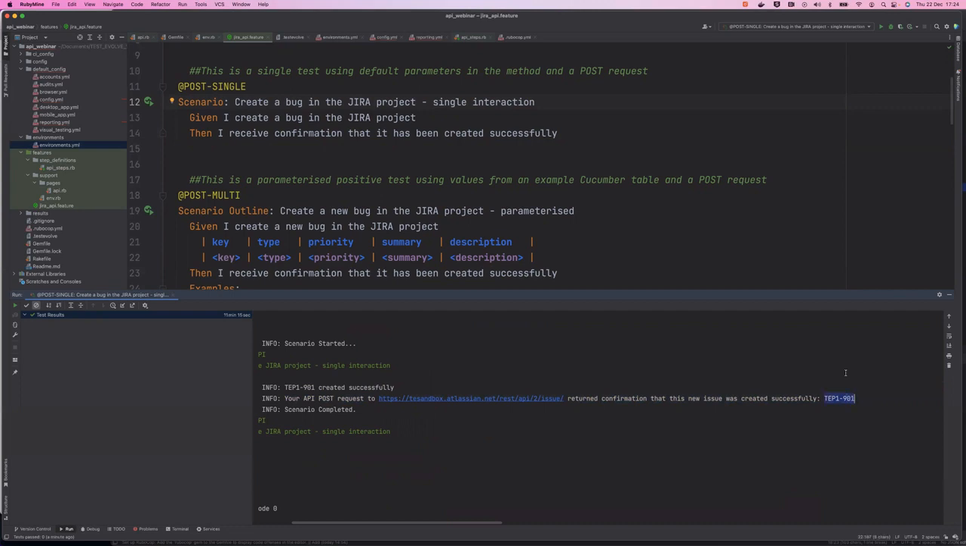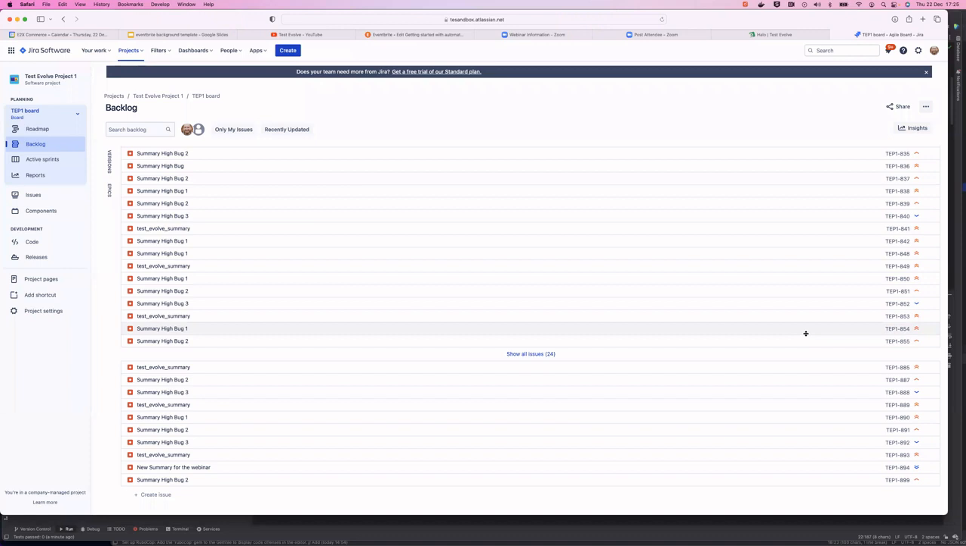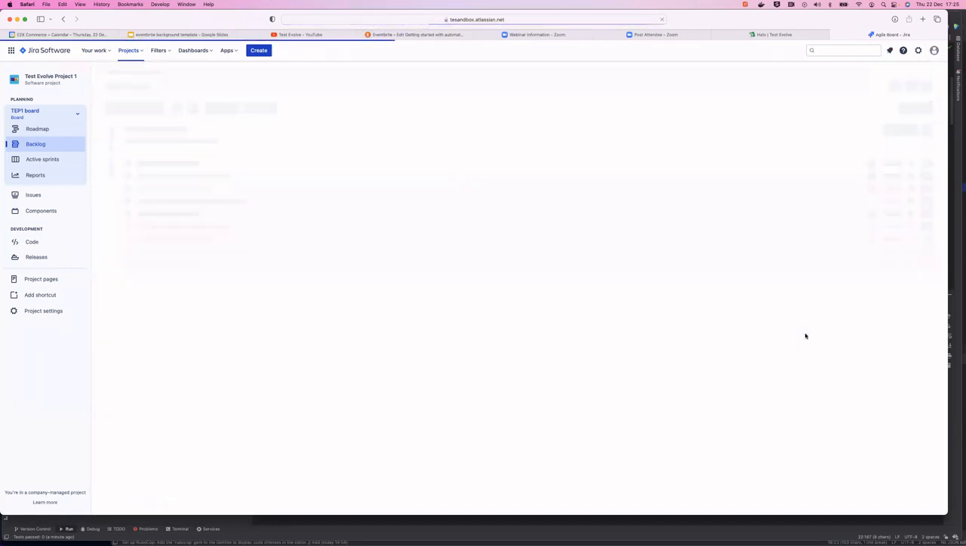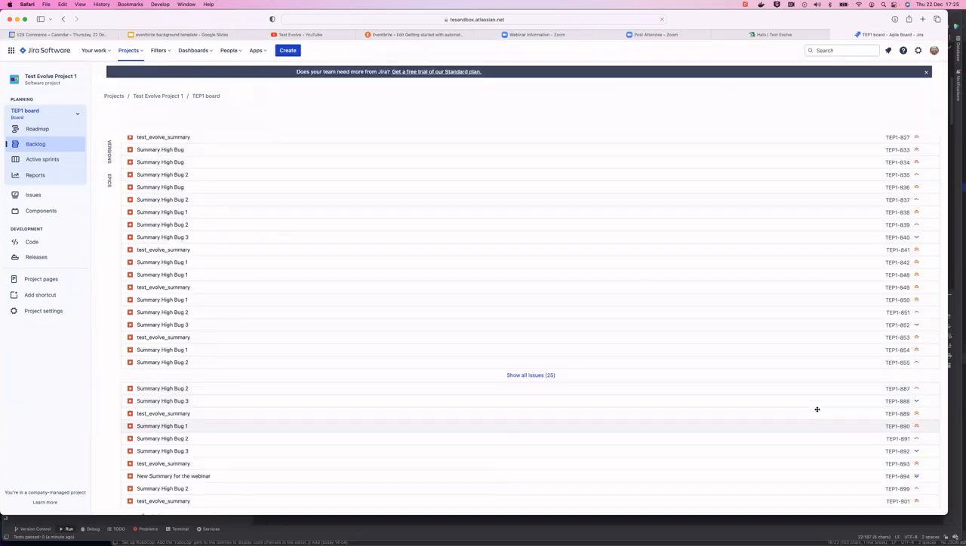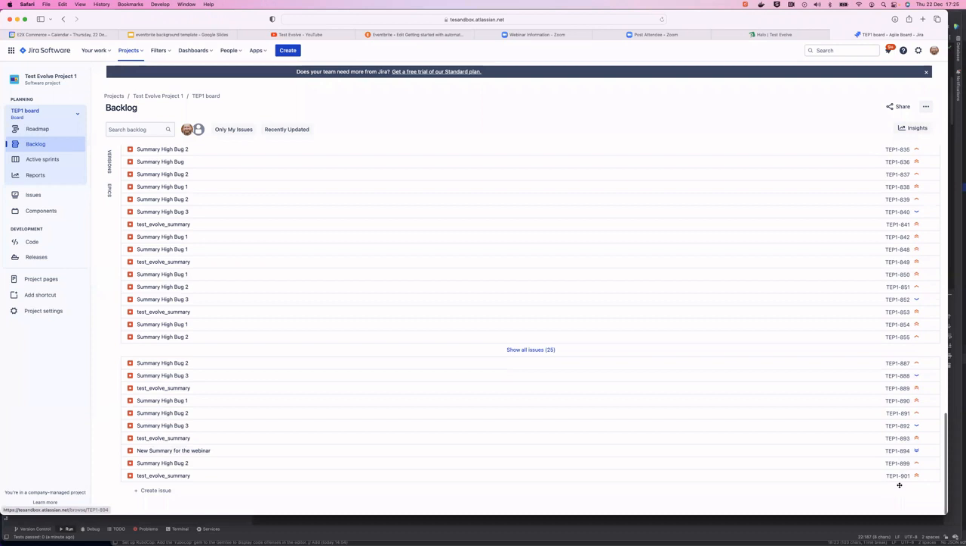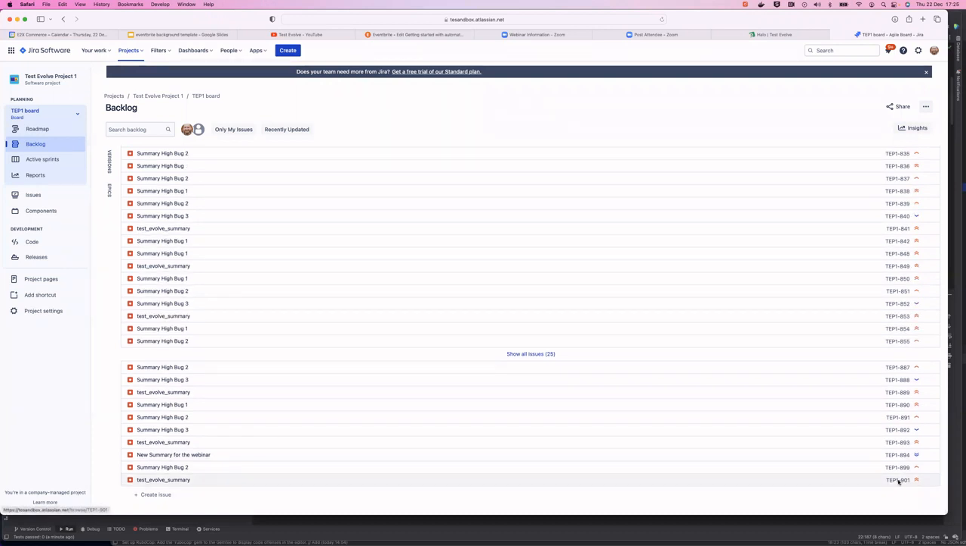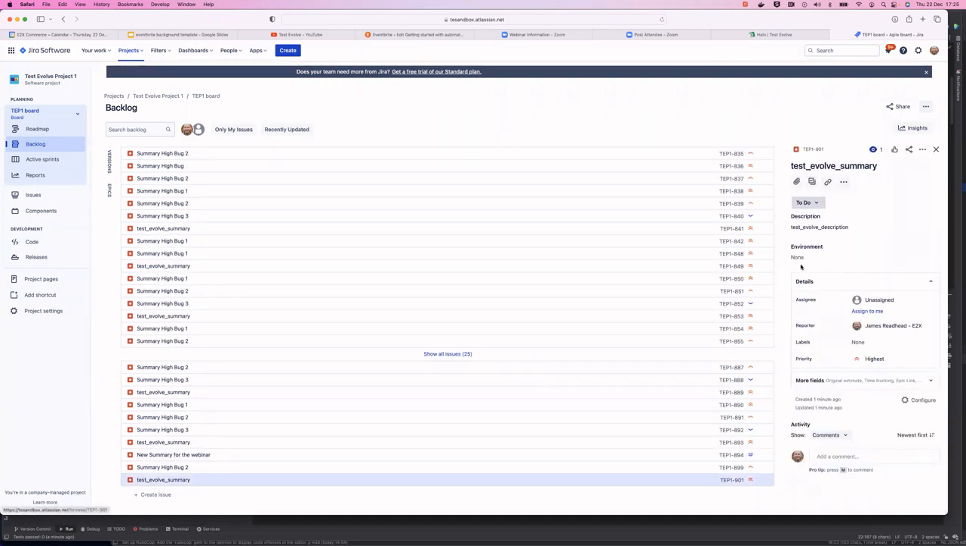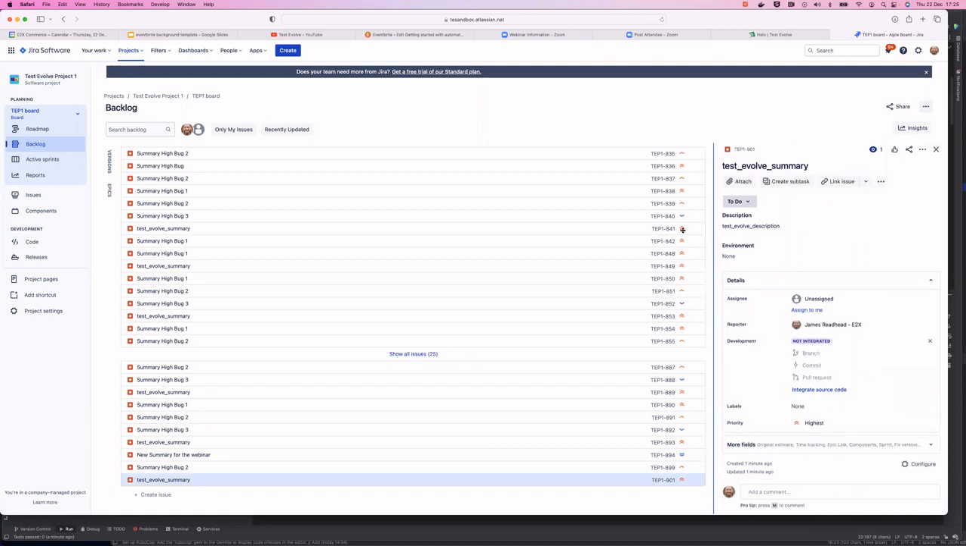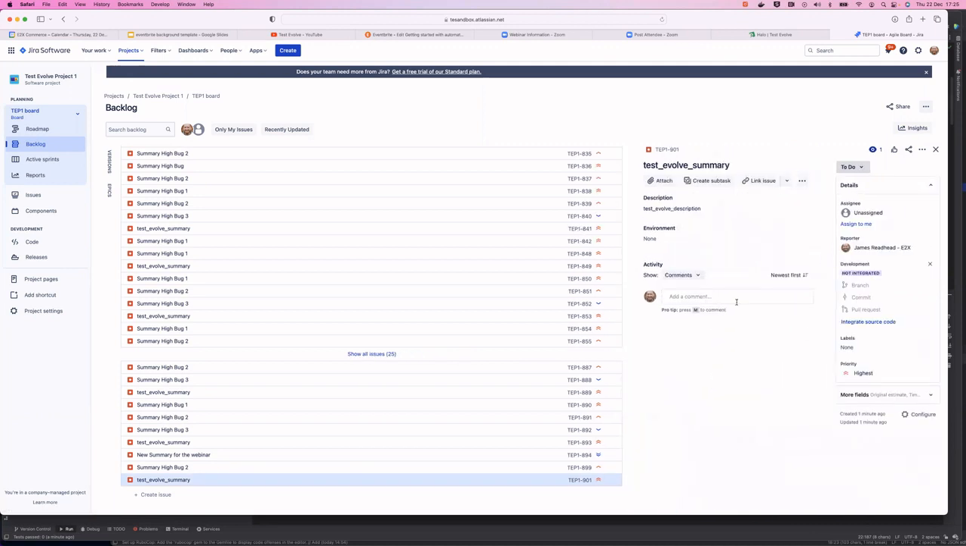There we go, TEP1-901. So the most obvious way I can show you that is to come back into this project. I do a hard refresh within the browser, and right at the bottom of this list, we are going to find new issue TEP1-901. All right, so I can just click on that. Okay, so here's a new bug in Jira that I've just created through the API.